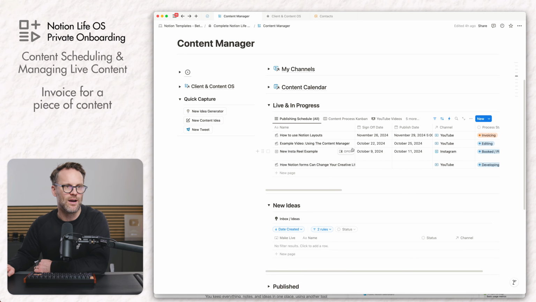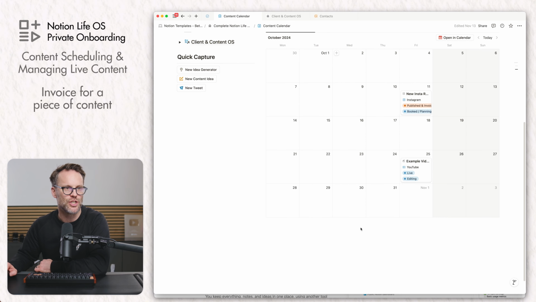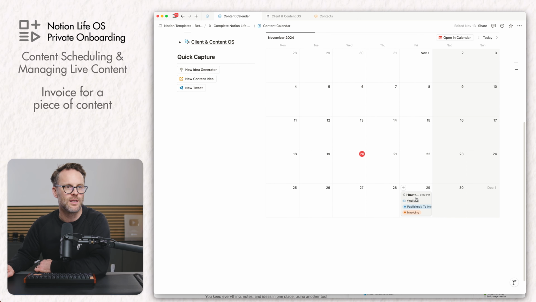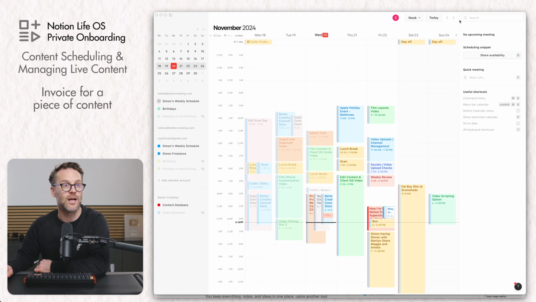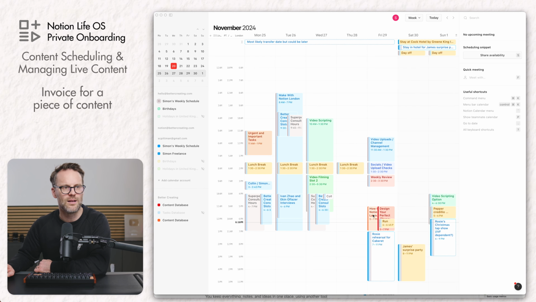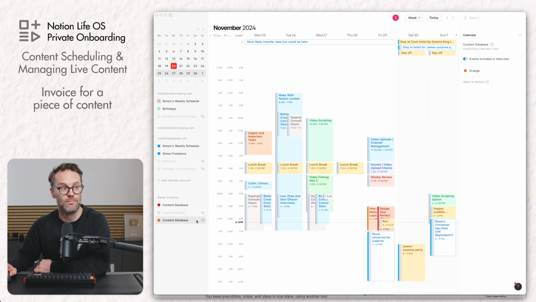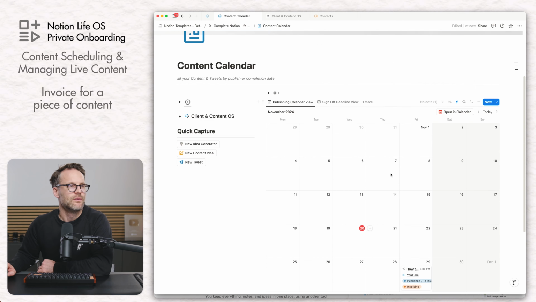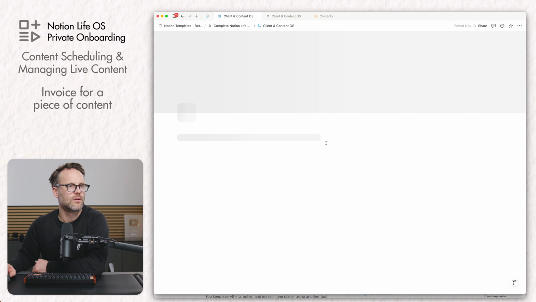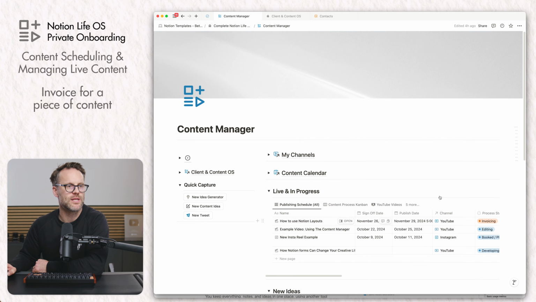Let's say now that we've published it, and I'm just going to jump into here and show you it as an example. There it is. If we now open this in Notion Calendar and go to the day that we want it to be published, you'll also see it listed as it needs to be within that view. Pretty cool. You can align it against other stuff. There we go. Let's go back to the content manager.